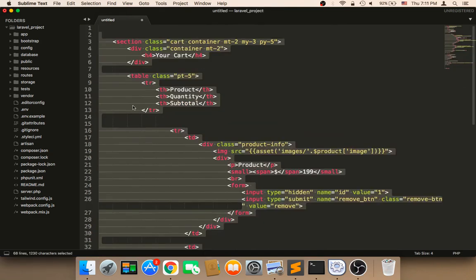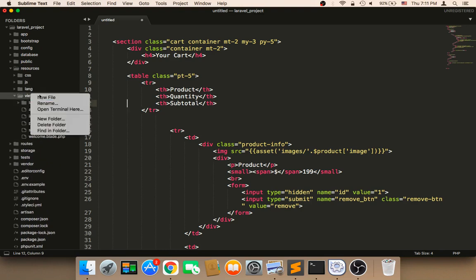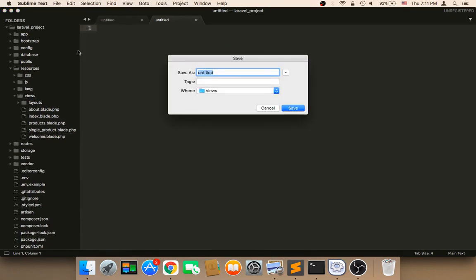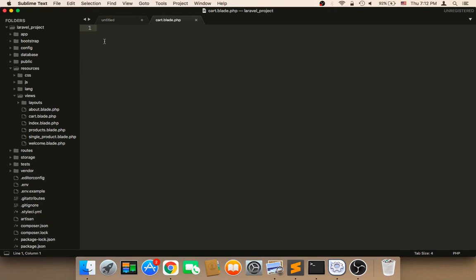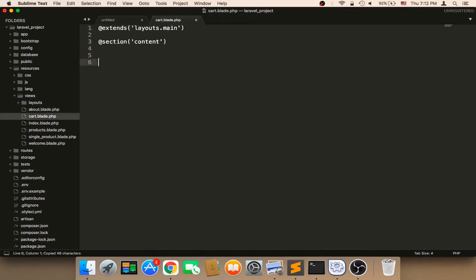So first of all, we need to create a page. This is the code. However, we need to create a page in our website. So in our website, in the resources, in the views, we need to create a new file called cart.blade.php. And then we need to add the extends layout main and the section. So I'm going to copy this part, and then paste it here, and then we need to say end section. And now in between we need to get the code.